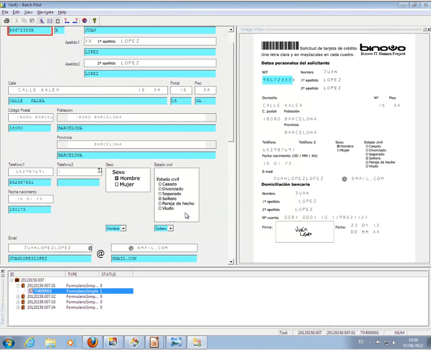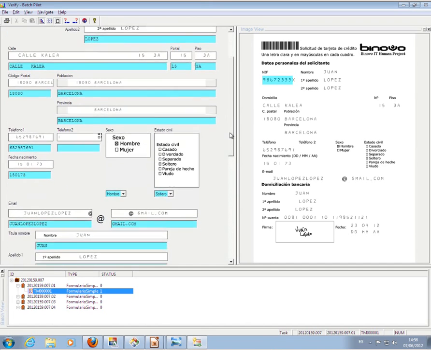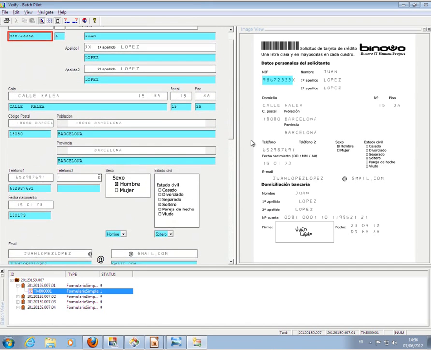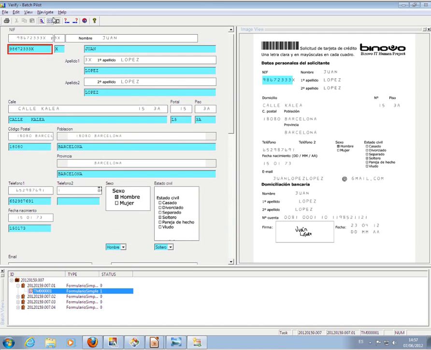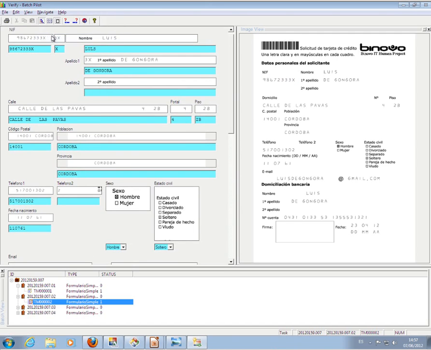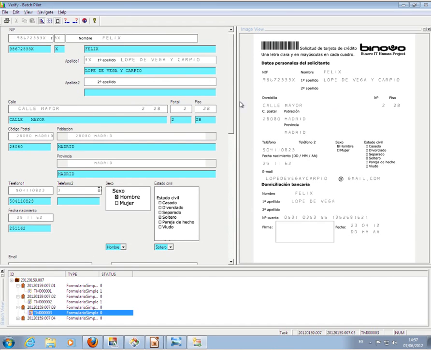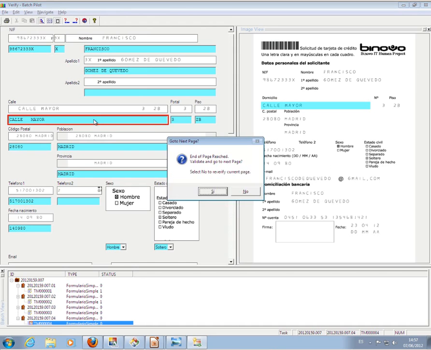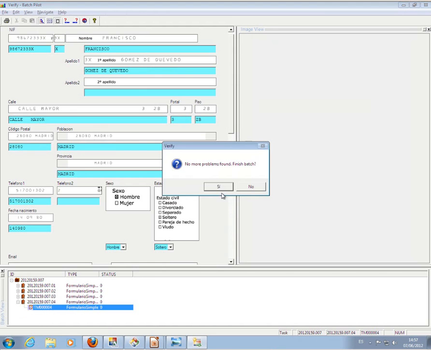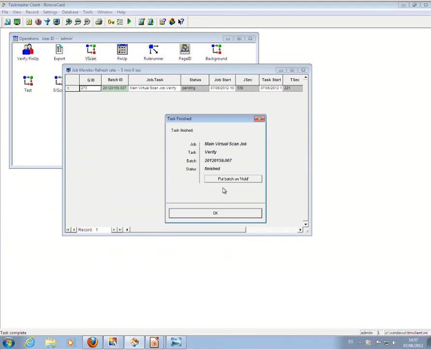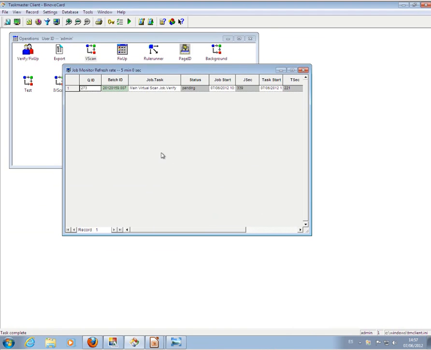All the fields are correct, I believe, but nevertheless I wanted to show you the verification so that you can see how Datacap captures all the fields. This is the first document, this is the second one, the third one. You see that the image changes, but also the extracted meta information changes naturally. Everything seems to be alright, so let's tell the application to proceed. No more problems found. Finish batch, yes, and everything seems to be alright.